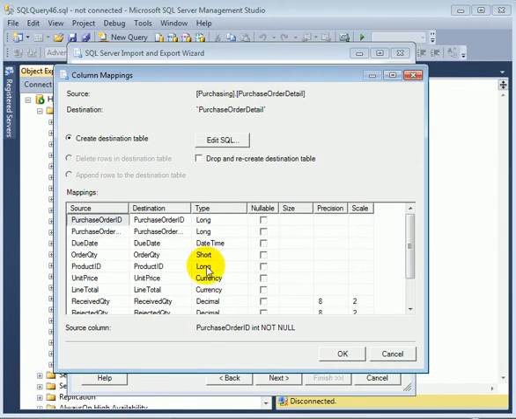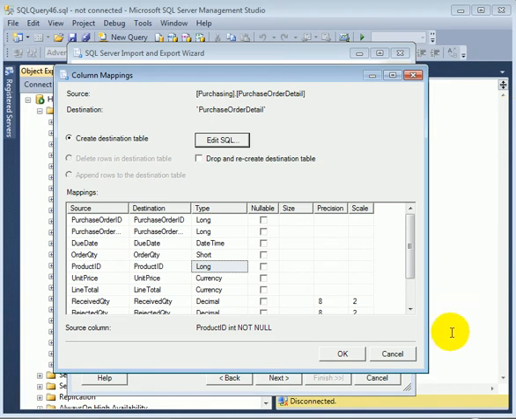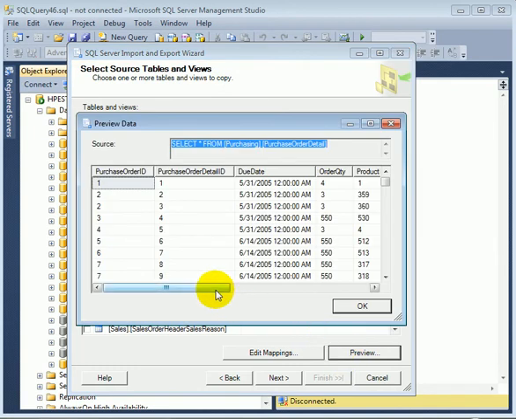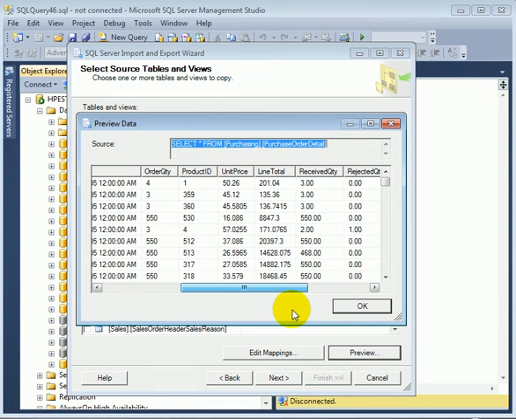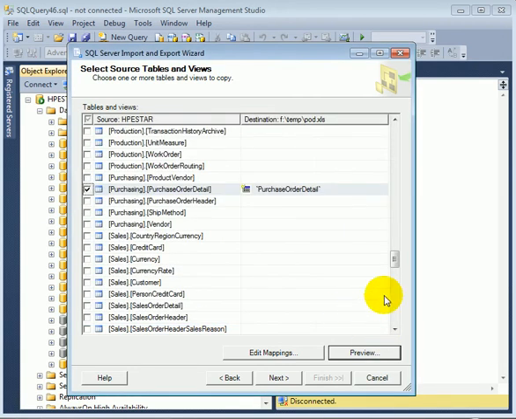For example, we can change order quantity to long. These are the choices for the changes. We can edit the SQL statement. So we did not change anything. Okay. Preview. Let's look across all the columns. It looks good. Okay. Next.